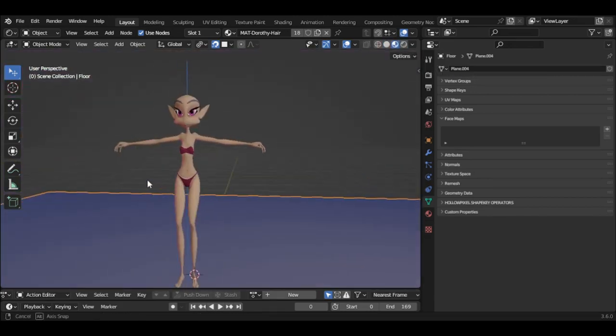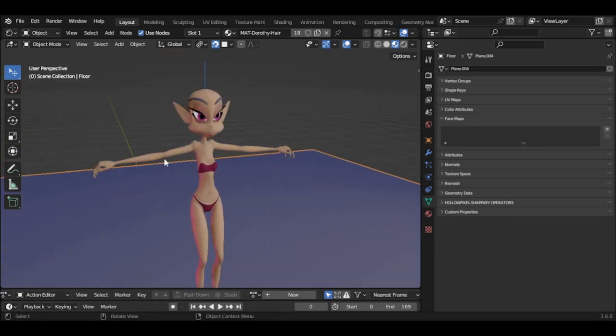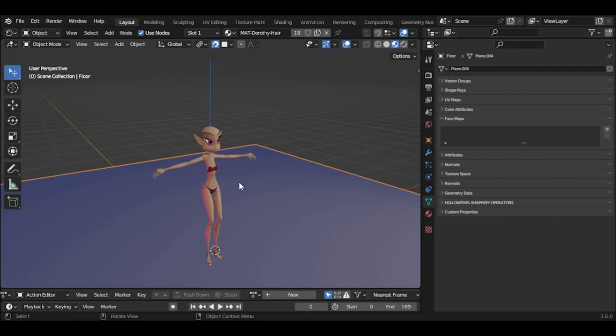And so that's it, folks. Thanks for watching. This is not very useful, but if you like mesh topology artwork, then yeah, this is for you.